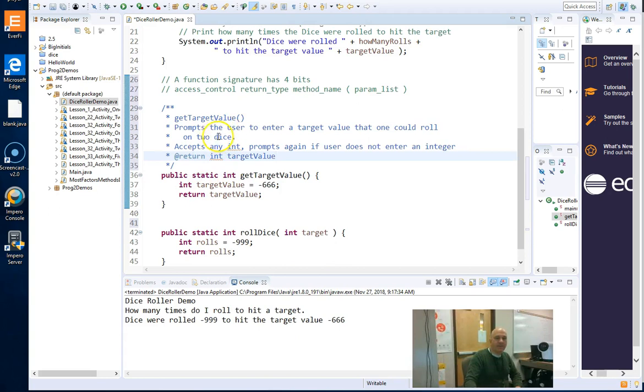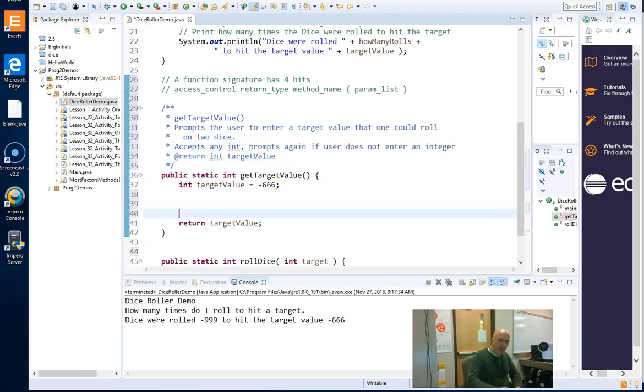All right, so now we know what it's supposed to do. First thing is to prompt the user to enter a target value, and the comment says it prompts again and again if the user does not enter an integer. So I need a loop. I need a way to get stuff. The way to get stuff is the Scanner, so I need a Scanner.